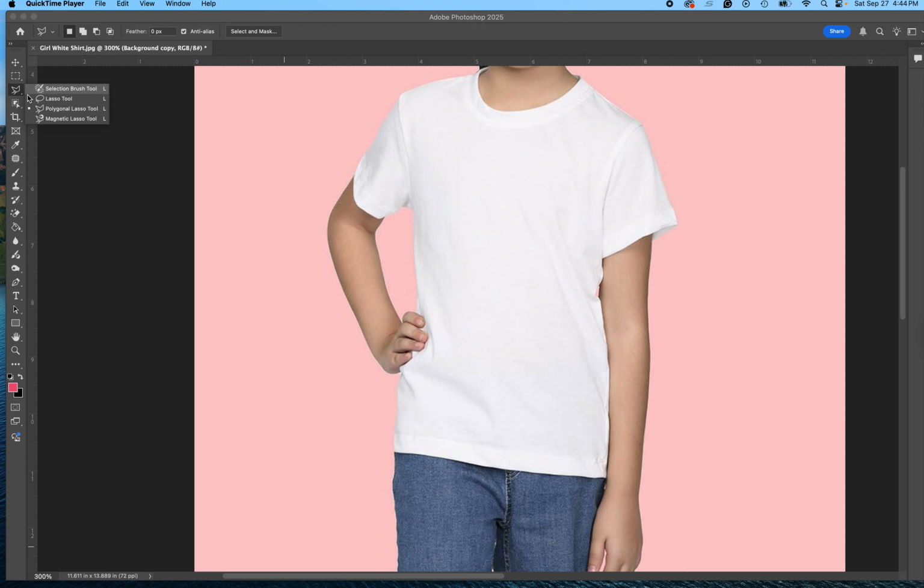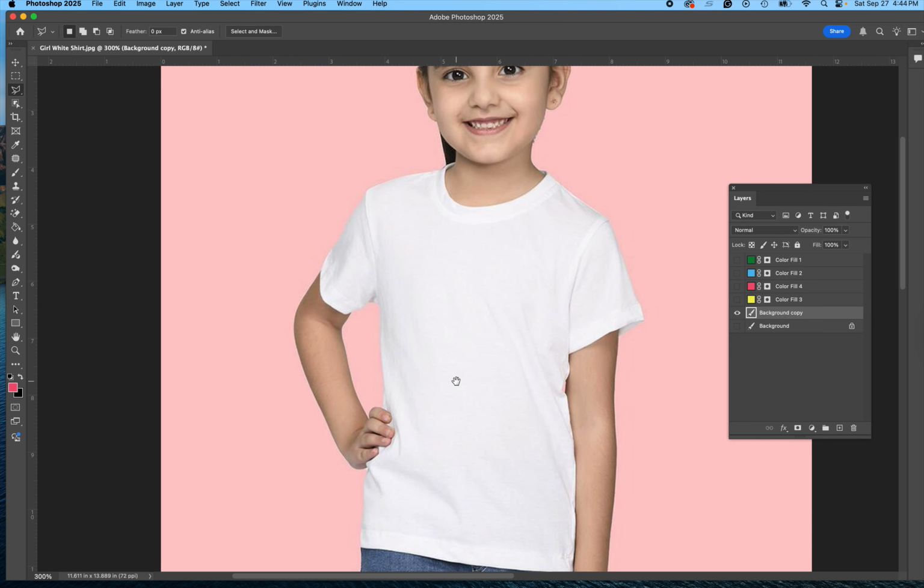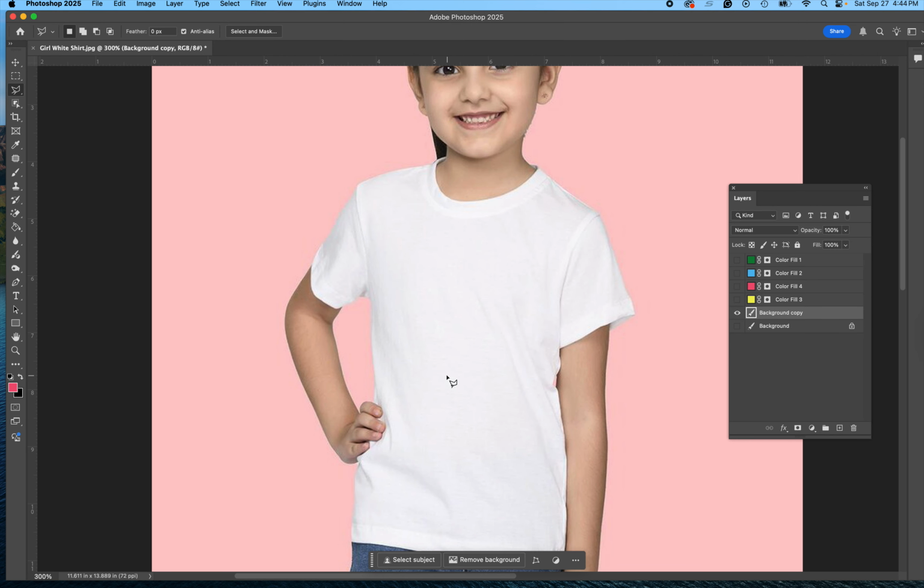Yet another way to make a selection. The first one I'm going to try is the polygon lasso tool. I wouldn't recommend it for things that are not angular.